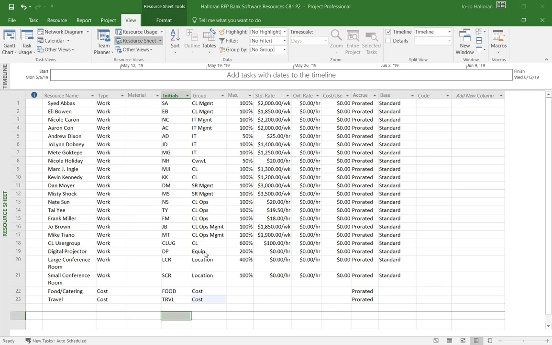And then our digital projectors are actually from the equipment group. Large and small conference room come from location. And then that food and travel, of course, those are cost resources, because those are, once again, a variable cost every time that we assign it. So those are considered cost resources and not work resources. Okay. And right now we don't have any material resources such as copy paper, pens, things like that. We don't have any material resources in here.